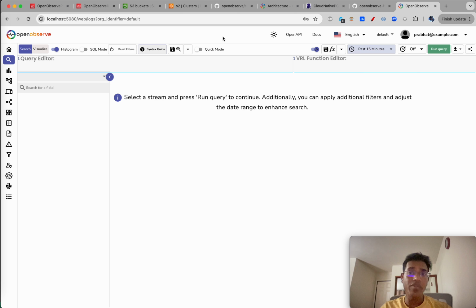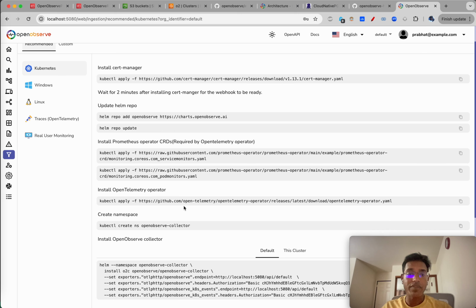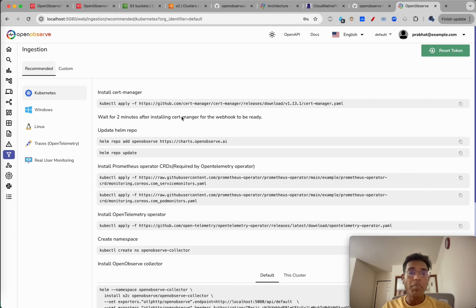Okay. And then you can follow ahead and start using. This is the ingestion menu. Okay, you can follow a lot of stuff here, pretty much copy paste and things will work. But when you're running it in production, actual users do not use localhost 5080 or port forwarding. So how do we use it in production?